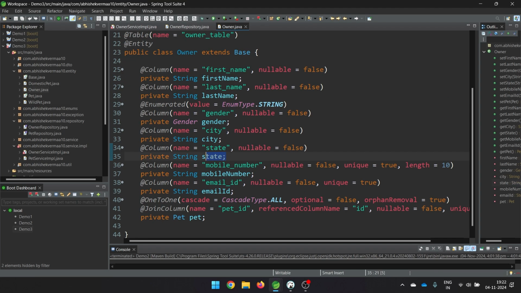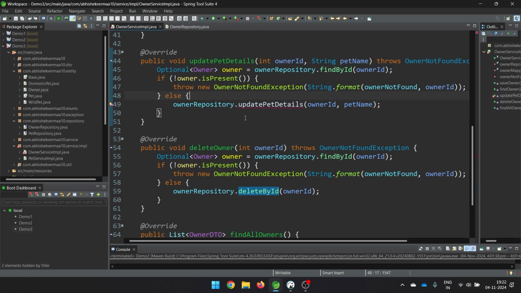Maybe I just want to update a state, or maybe I just want to update an email ID. So how many methods will it create automatically? That's not a choice. Okay. So that's why here you see that we are not getting this update method. So then what is the option? So let's see what we are doing here.